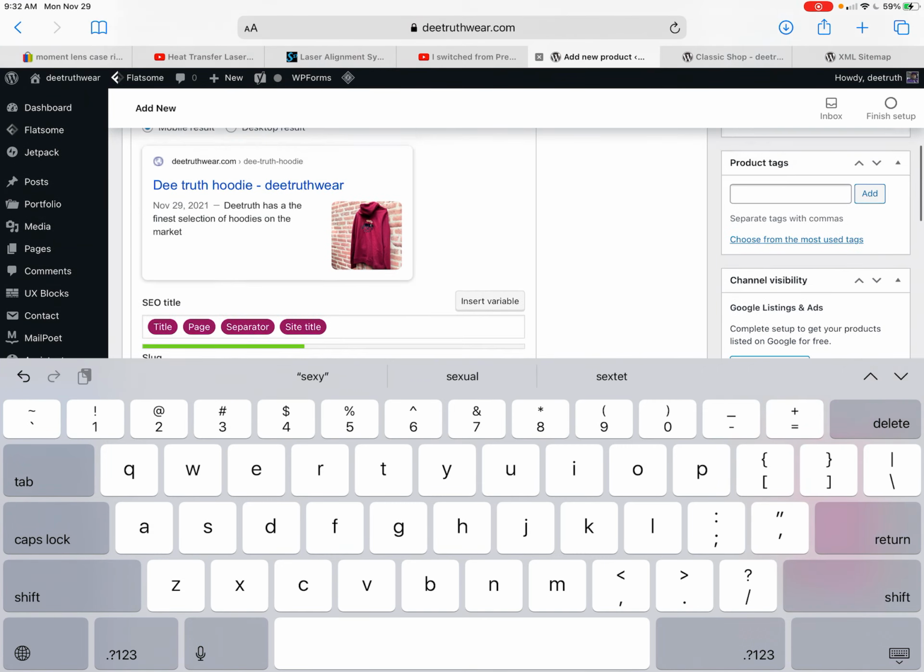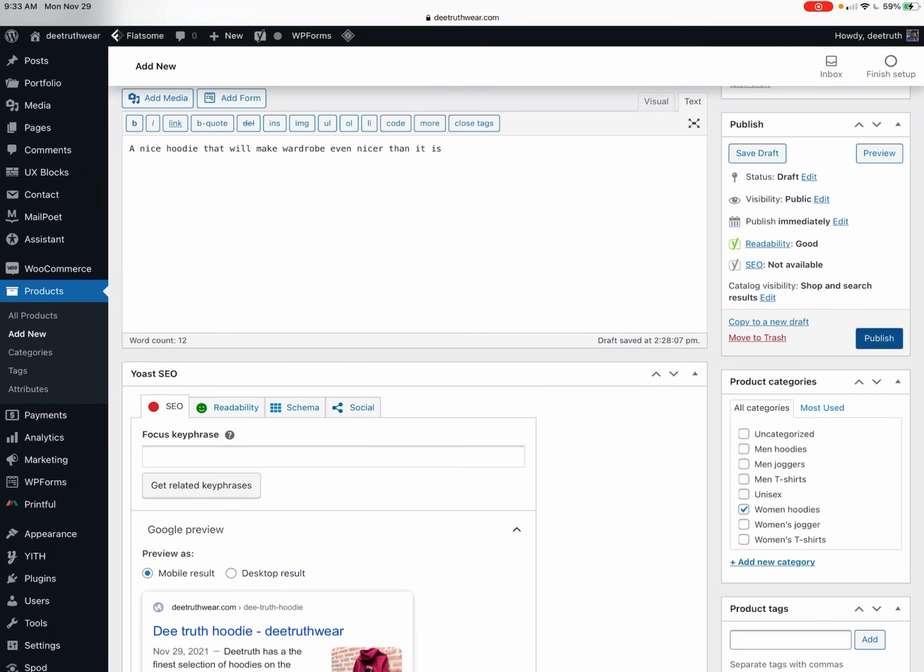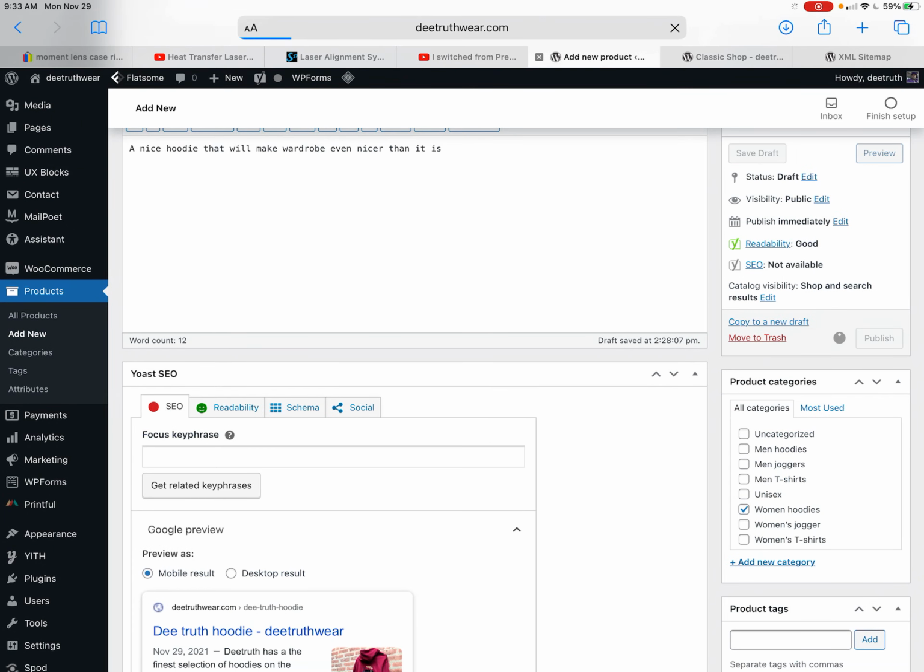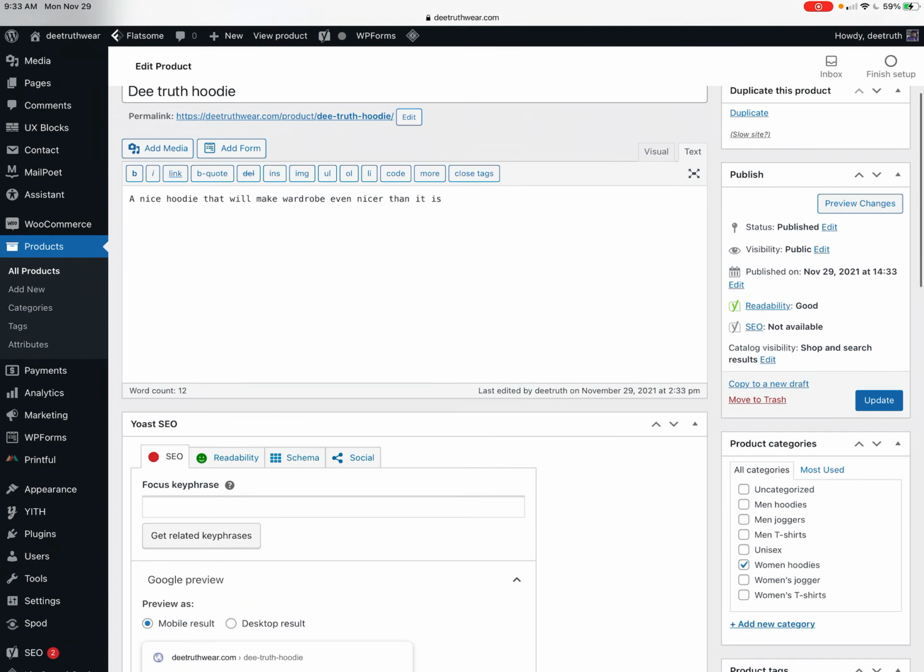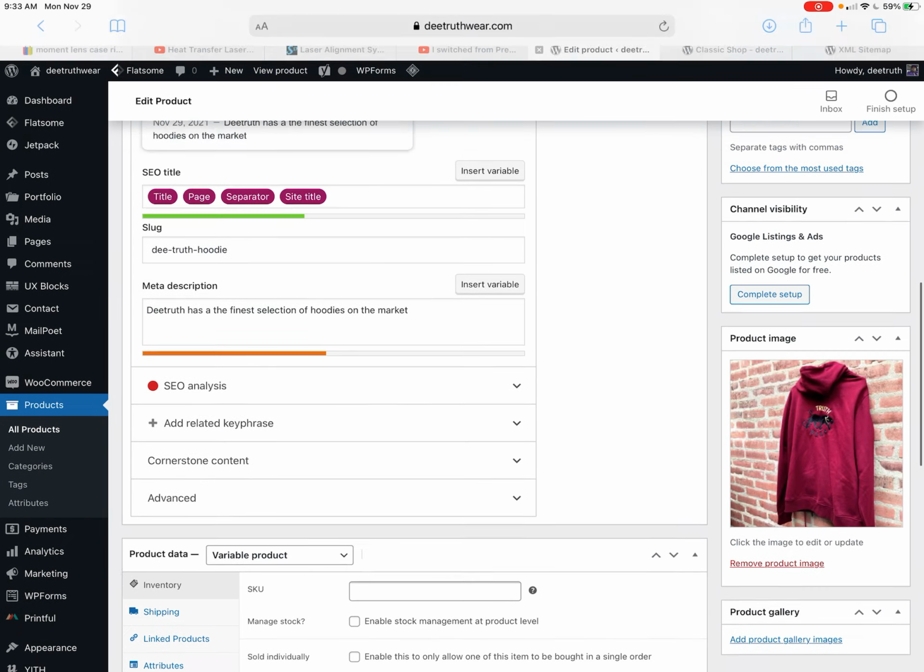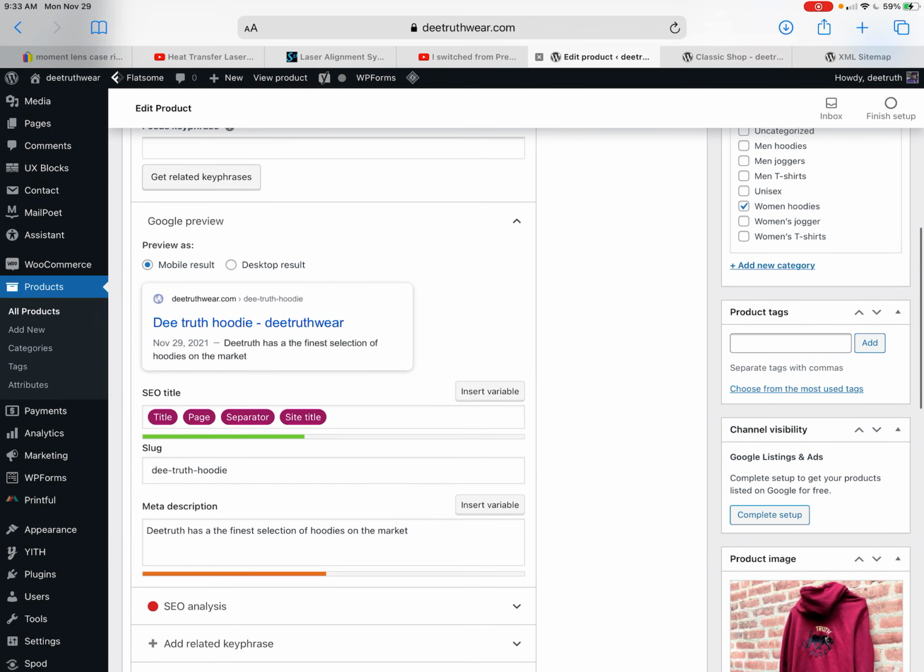Now let's just, temporarily, I'm going to make this hoodie a woman's hoodie. And I'm going to publish this because I want to make sure I save this. But I'm not coming out of anything yet. I'm still staying in it. Now, you see how this is what it's going to... That's the way it's going to read.